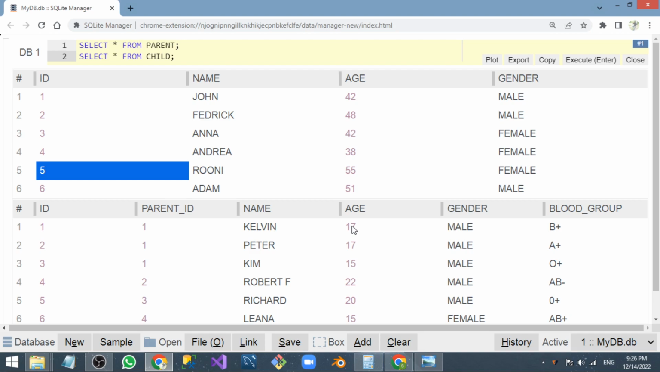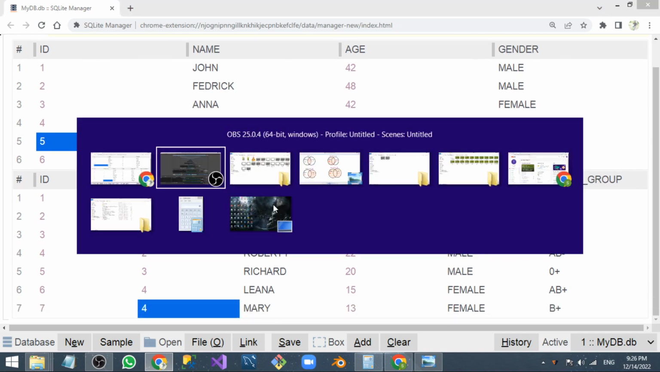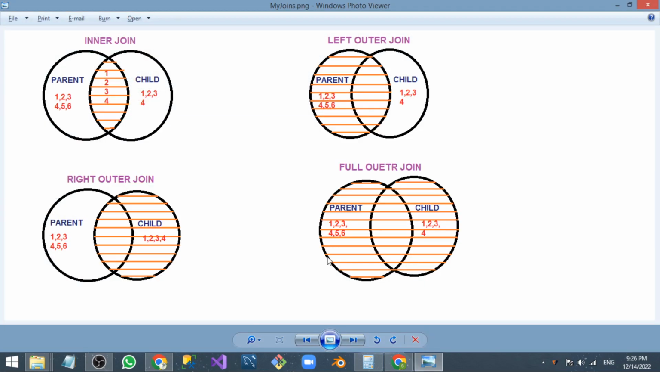So now, before writing the query, I just want to show a diagram of the join. I already explained inner join and left outer join in the previous video. If you missed those videos, you can find them in the SQLite tutorial playlist. And now we are going to see the right outer join.